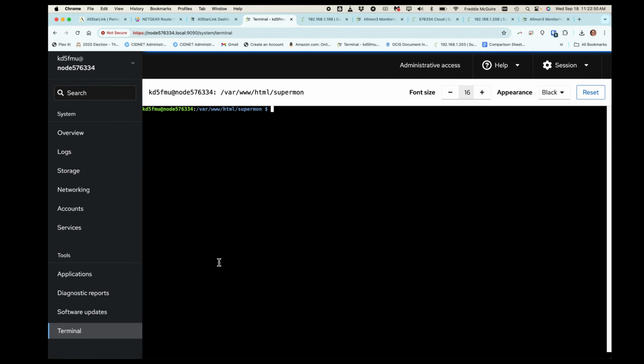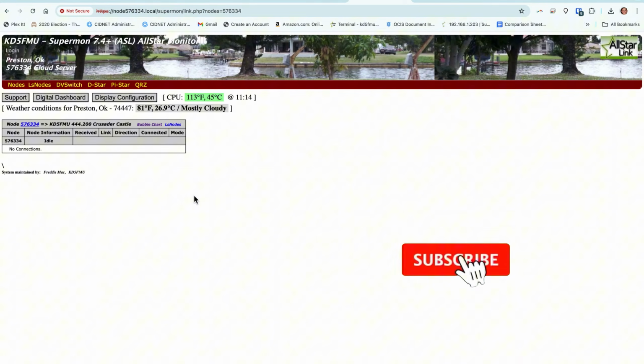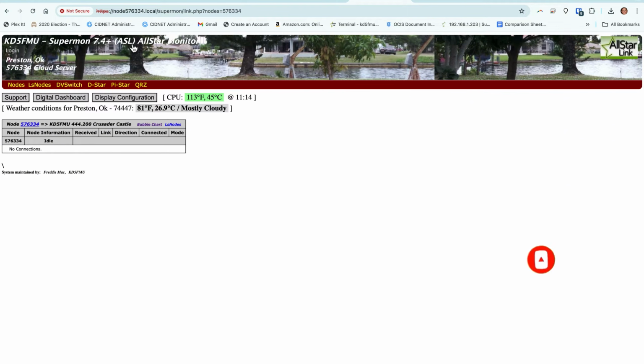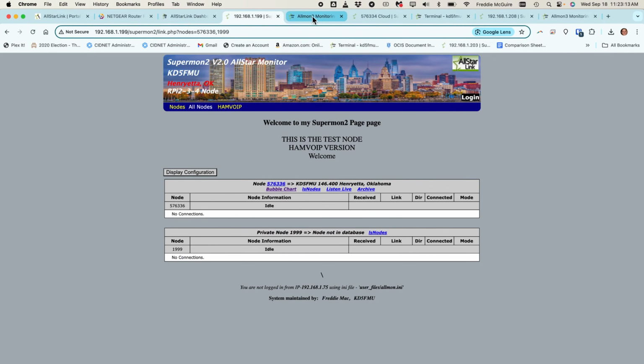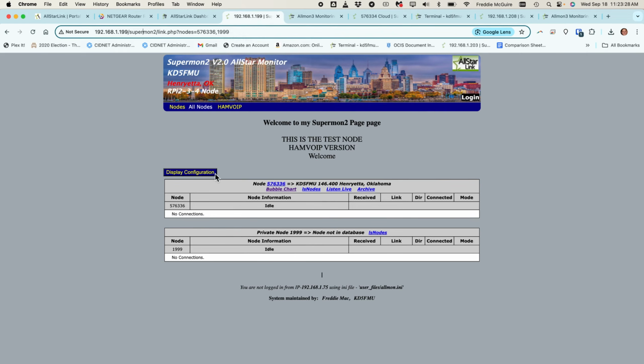So we're going to cover several methods, but let's say first, for example, I've set up some test nodes here. Let's say you either have AllMon 3 or Supermon installed on an ASL3 node and you want to add a node from another server. So these two are on the same network. So these two here are both 576334. It's AllMon 3 or Supermon 7.4. This is a separate node in the house that's on HamVoIP. I'm doing this so that I can show you that you can do this cross-platform, as it were, between ASL3 and HamVoIP. So let's start on the HamVoIP version.